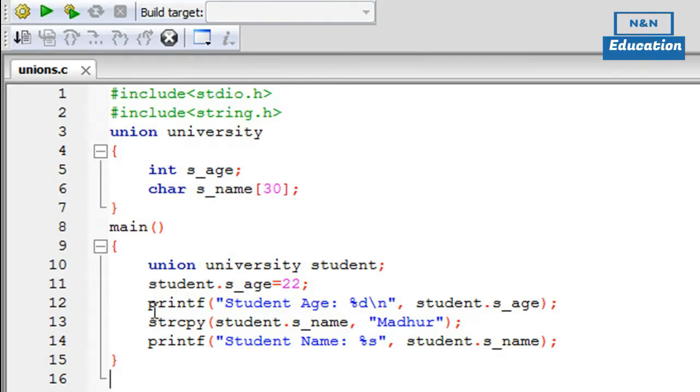Right, so that's why I have displayed the value of the s_age member on screen before initializing the s_name member of the union. And to initialize the s_name member, since it's a string, I've used the strcpy function, and again within parentheses I've first specified the union variable name, which is student, the member access operator, which is dot, and then the name of my member, which is s_name, and then I've put in a comma, and then within double quotes I've passed a string, and I've specified my name here, so that's Madhur. And then on line number 14 I've used a printf function with the %s format specifier to display the value of the s_name member of the union.